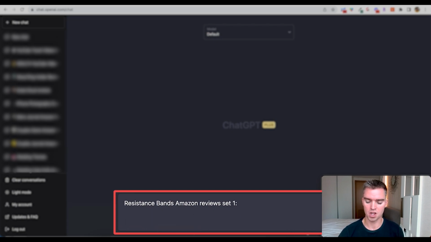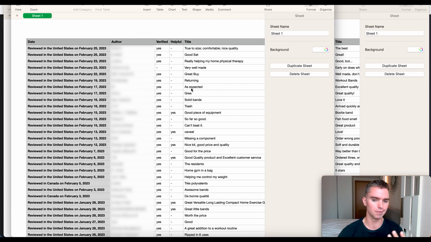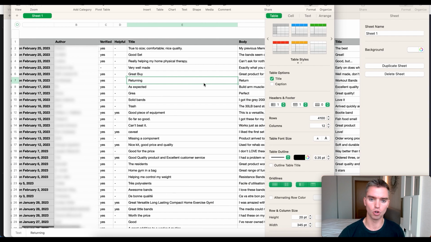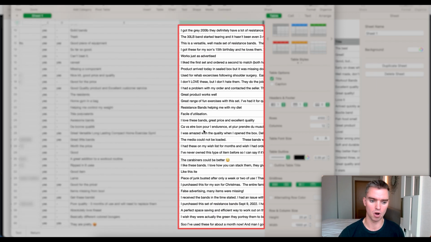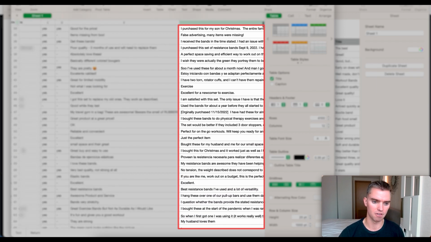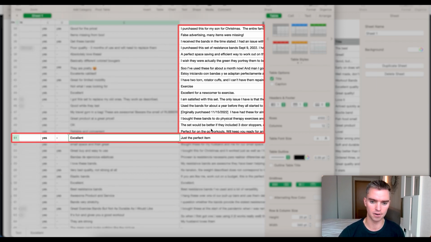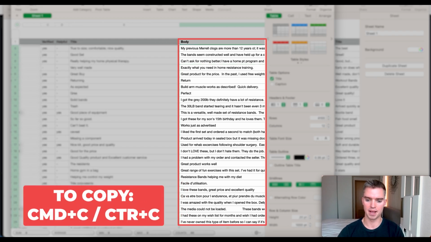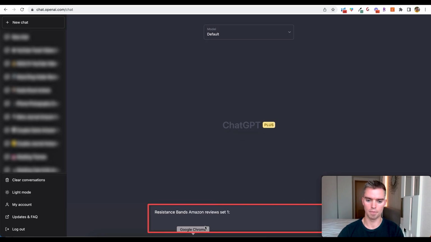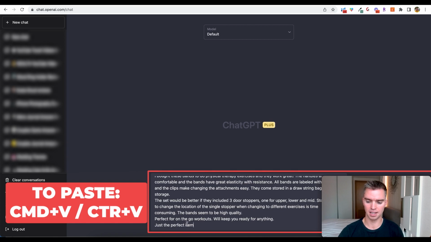So for set 1, we open up our first competitor here. Doesn't really matter who it is. Scroll over to the body section. That's what we want. Scroll down to around the 50 mark, or in this case 51, because there's a header. And we don't even look, it doesn't matter. We're going to Command C to copy. Go back to ChatGPT, Command V to paste, hit enter.